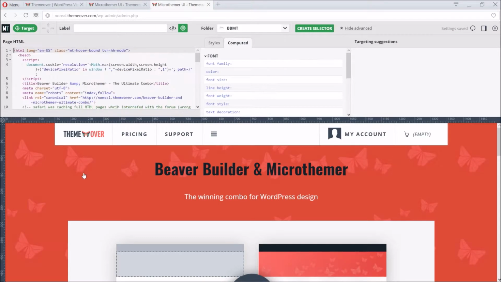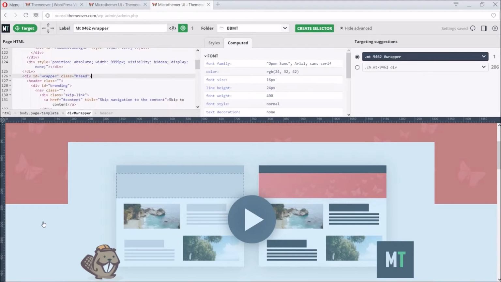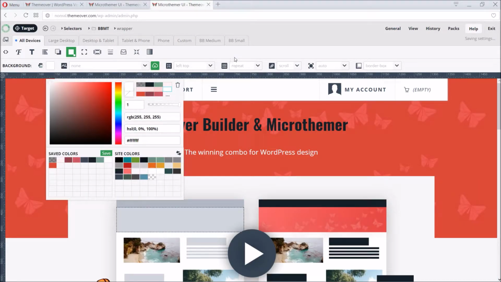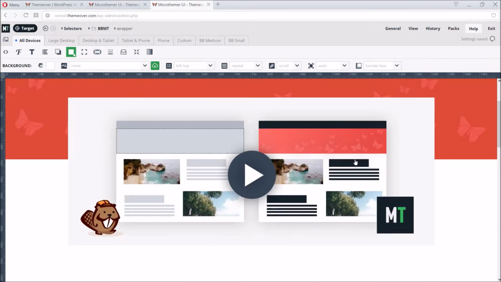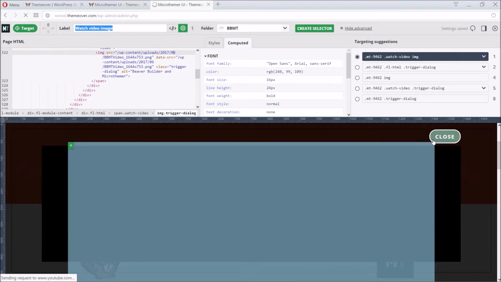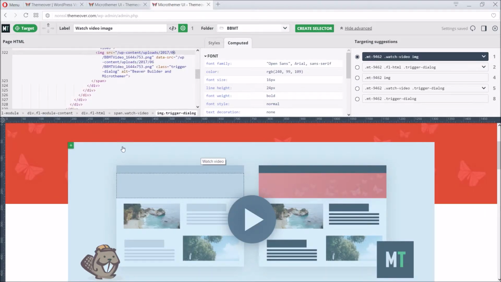To improve the contrast of the page, we can create a selector for the main wrapper element, and then set the background of the whole page to white. Then we create a selector for the video itself. But we have a problem. Clicking on the video triggers the JavaScript lightbox functionality.